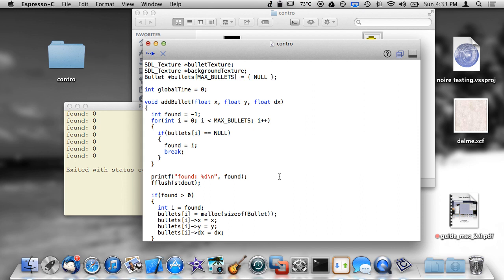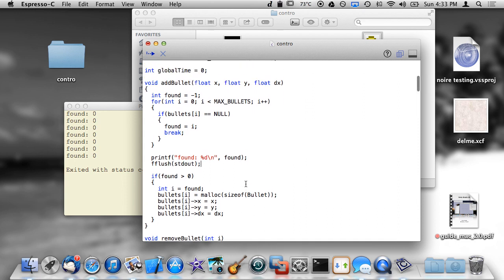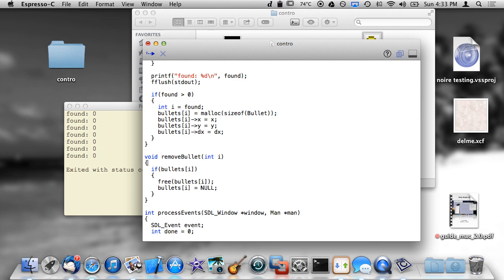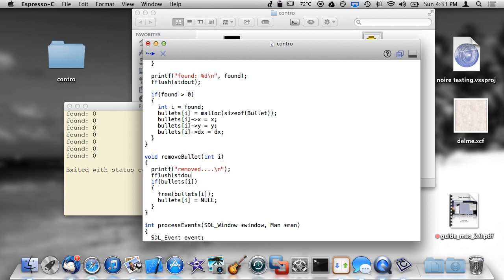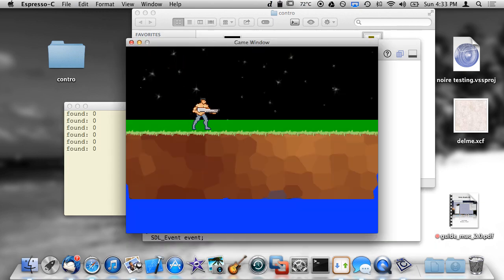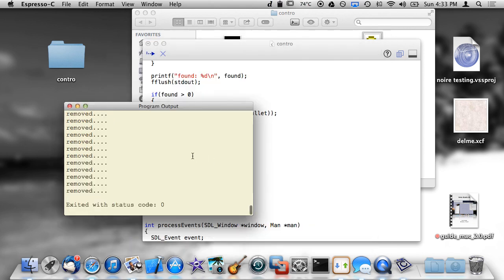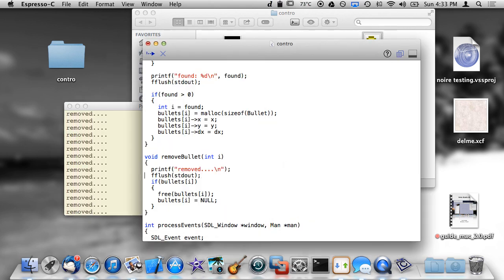Programming is one of those things where it definitely takes trial and error. It's one of the reasons why I try not to edit out too many of these problems when I'm recording these videos for you guys. I equals 0, I less than max bullets, I++, if it's null, found is I. Found is greater than 0, I is found, bullets I equals malloc. I must be removing it immediately. No. Well, I remove them at the end. That makes a lot of sense.